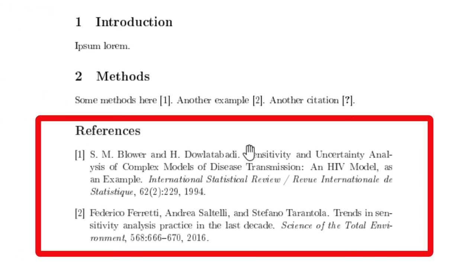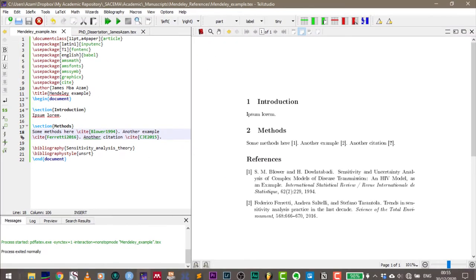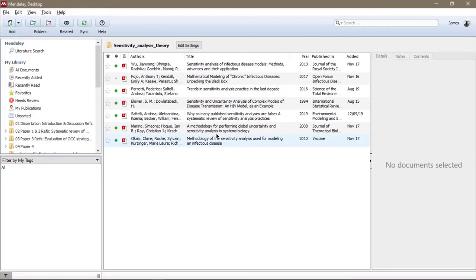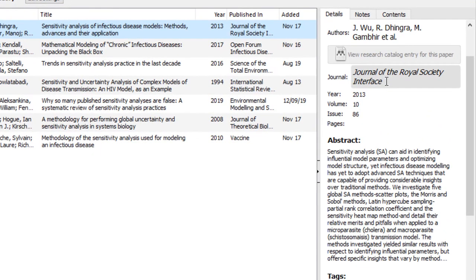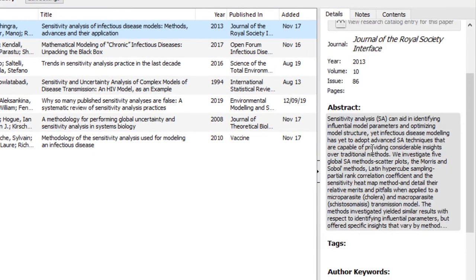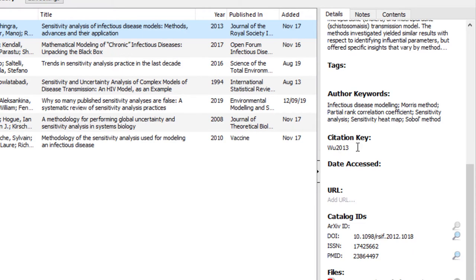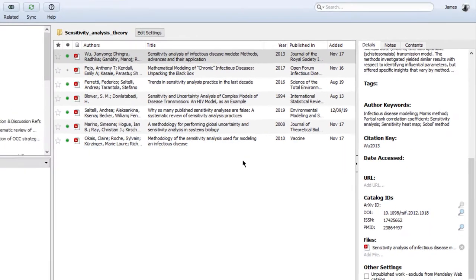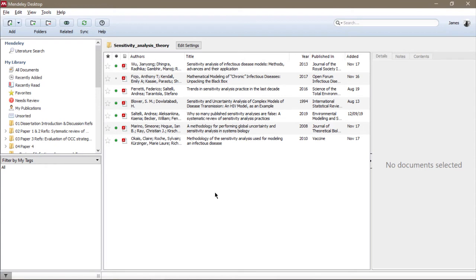Now, this is an example of a citation in LaTeX, which has the title and the authors and the journal and the other relevant information. Now, Mendeley already maintains this information for each paper. So I'm in Mendeley now. If I click on this, you see here there's the title of the journal and all the other information and the citation key.